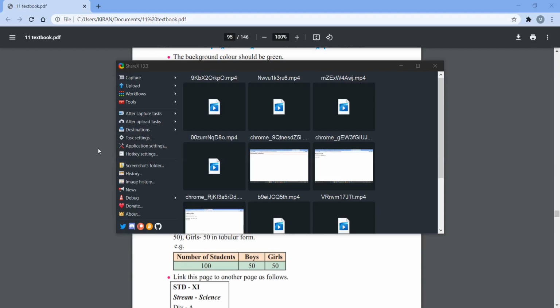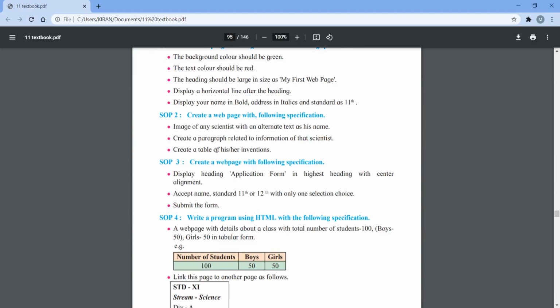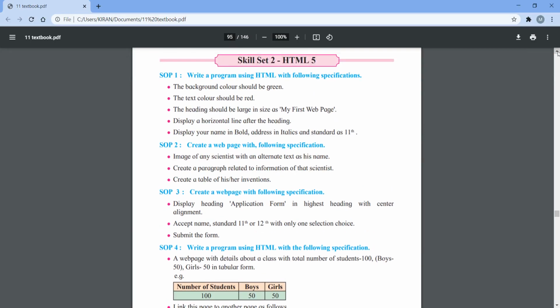In today's lecture we are going to see Skill Set 2, that is about HTML5, and from that we are going to see SOP3, that is practical number 3 from Skill Set 2. So let's see. In this practical we have to create a web page with the following specification.